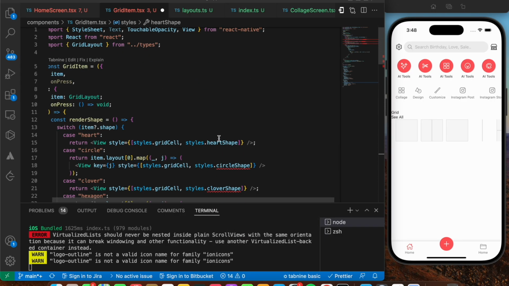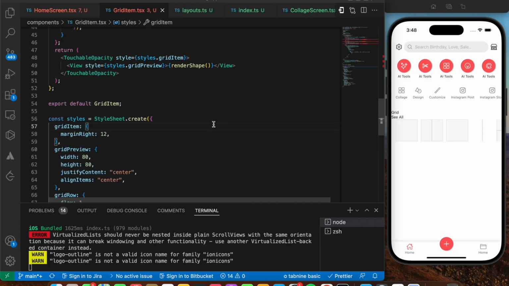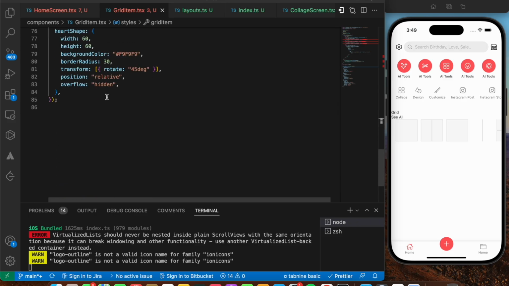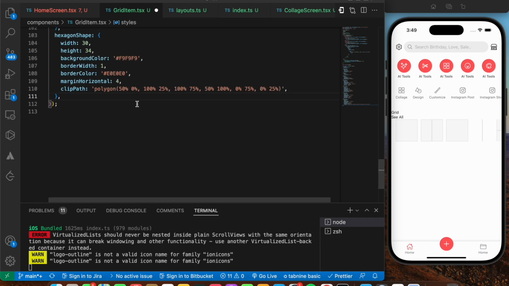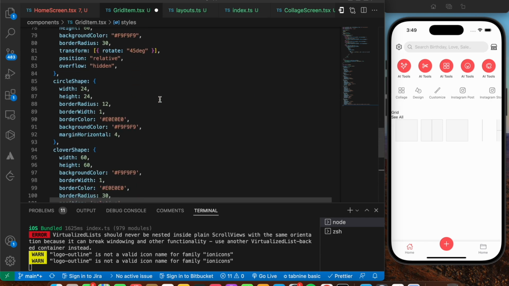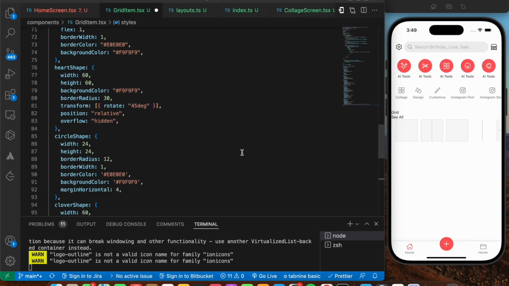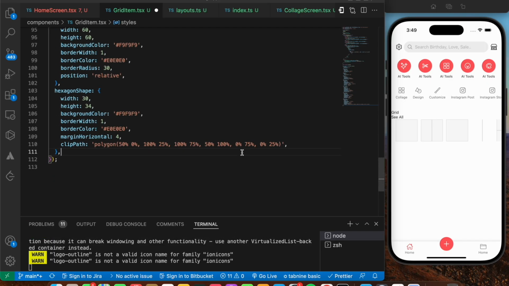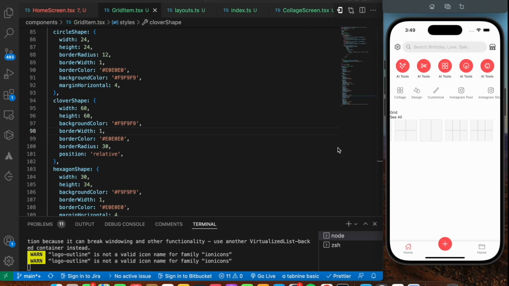Yeah, we just need to provide it for two more things, that is circle shape, clover shape, as well as the hexagon shape. Let's try to save. So I'm going to pass in the styles for that. You can take a look at it. That is for your clover shape, hexagon shape, as well as the circle shape. So you can check it out right from over here. And let's try to save the file. As you can see, just like that, we are able to see all of the designs being shown just like this. Okay, that's pretty much it.